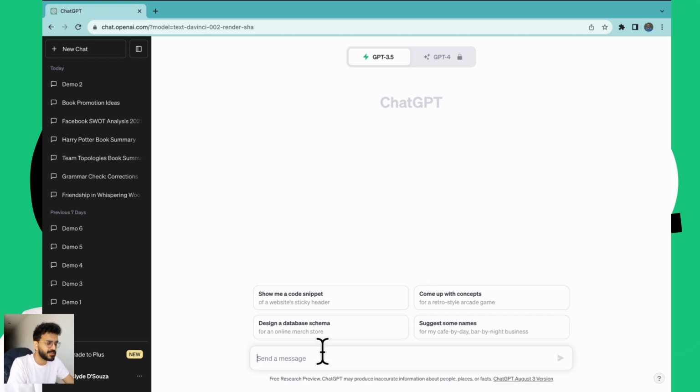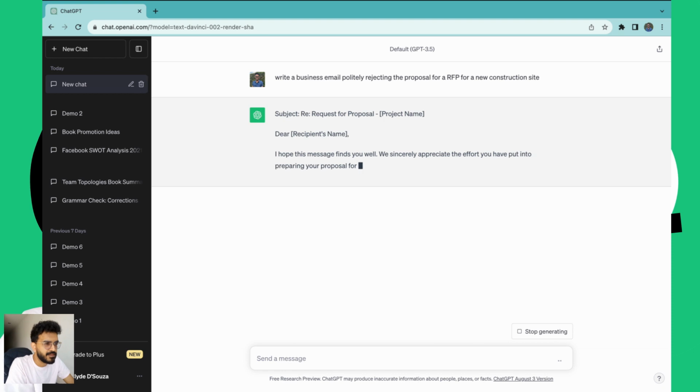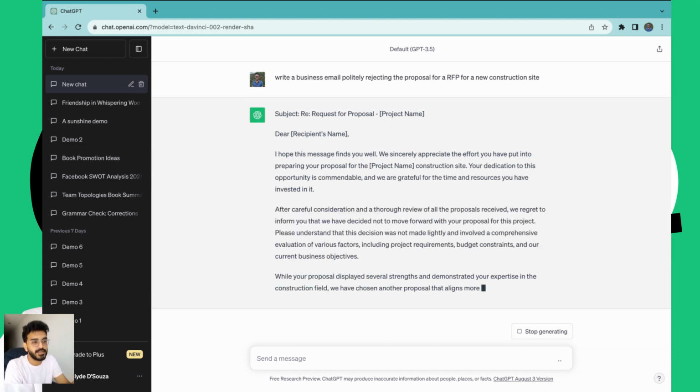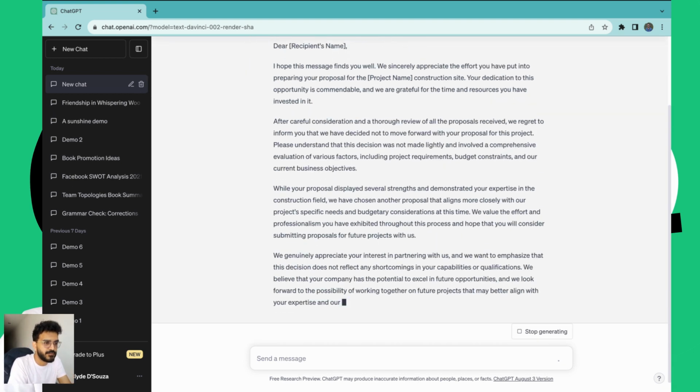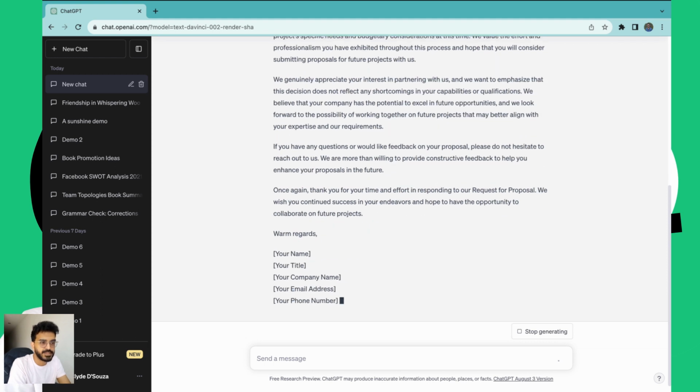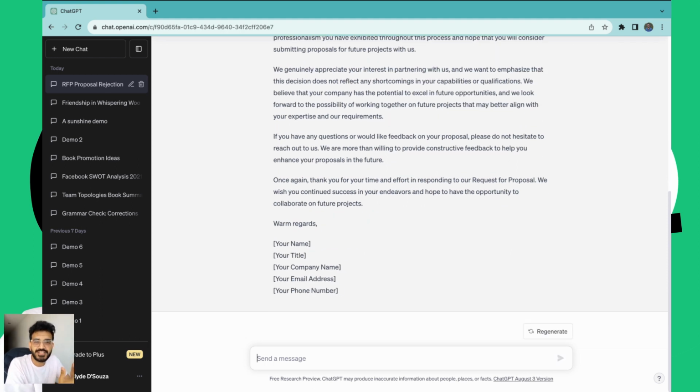Now, for demo number 4, you can ask ChatGPT to write a business email for you. So you can say something like, write a business email politely rejecting the proposal for an RFP for a new construction site. And ChatGPT will then write a very nice email for you. And you just have to copy paste. You can use ChatGPT for a lot of other business scenarios as well.